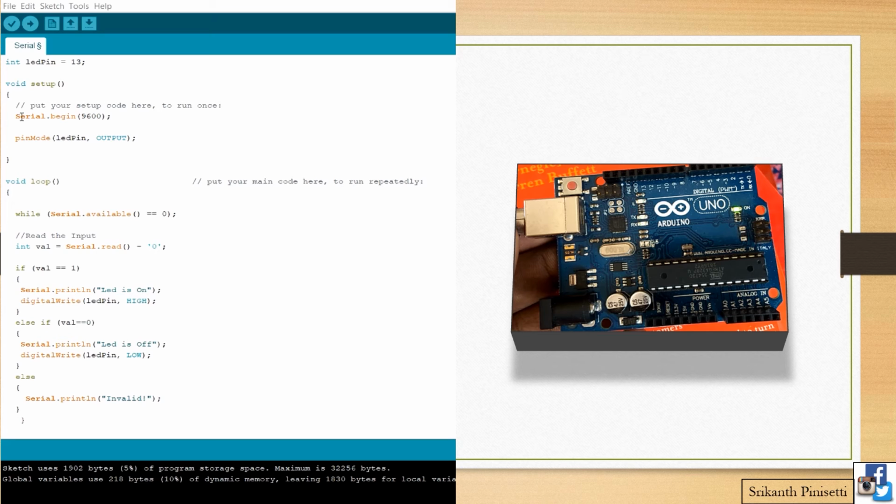In the void setup I am going to keep my setup code. Serial.begin helps us to communicate with the Arduino Uno board. In pinMode, we need output from the LED bulb, so LED pin OUTPUT. In the void loop, I am going to keep my main code. While Serial.available double equal to 0, I have explained about this. Int value equal to Serial.read minus the char value. Serial.read will take the input.